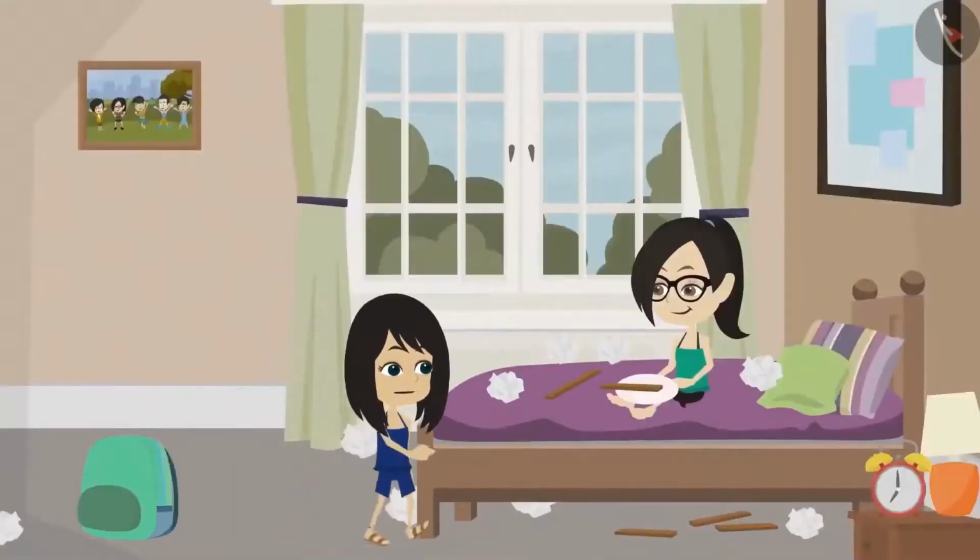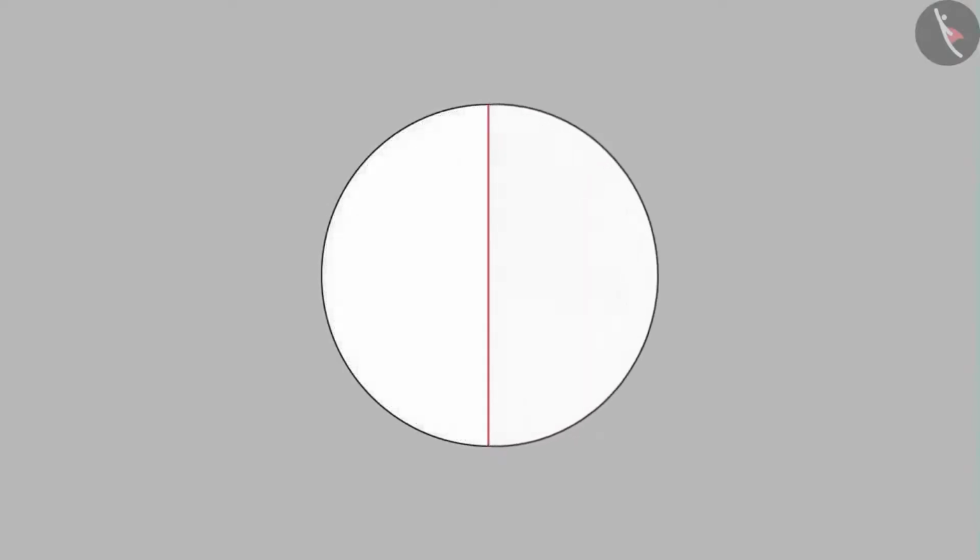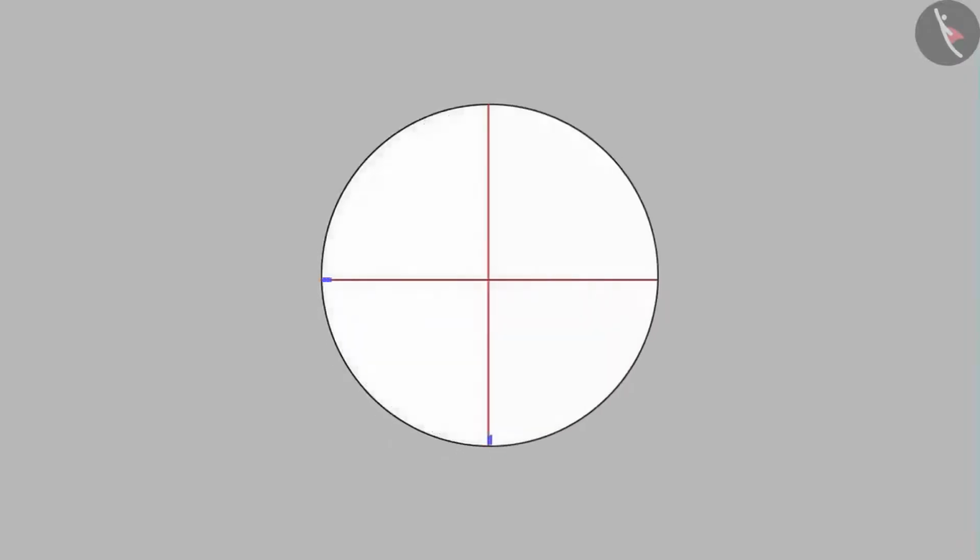Give me the paper. I will do it. See, I take the paper and fold it in half. Now I straighten it out. Look at the line that is going through the middle of the paper. Now I fold it again. And fold this half into half again. Now when we open it, we see 2 lines crossing each other at a point. This point is the center of the circle.